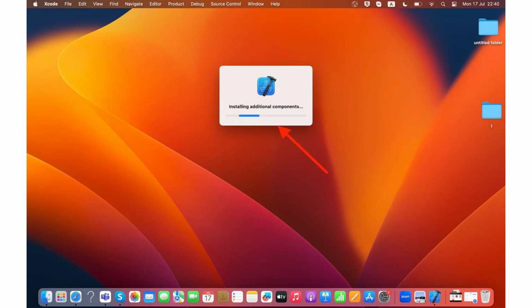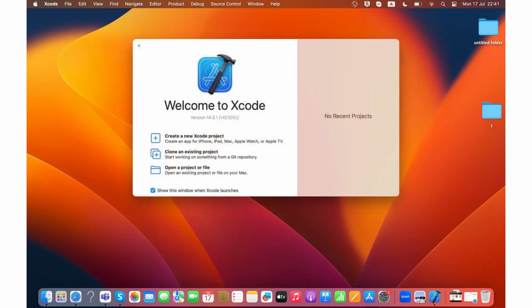The Installing Additional Components window will be displayed with the progress of the installation. After the installation is complete, you will see the Welcome to Xcode screen. In this screen, you can start to create a new project, open existing projects, or open an existing project file on your Mac.